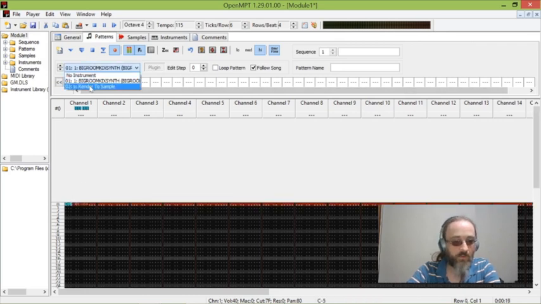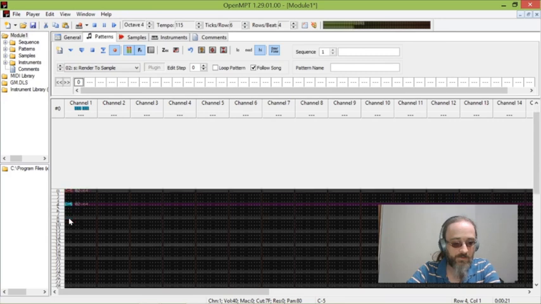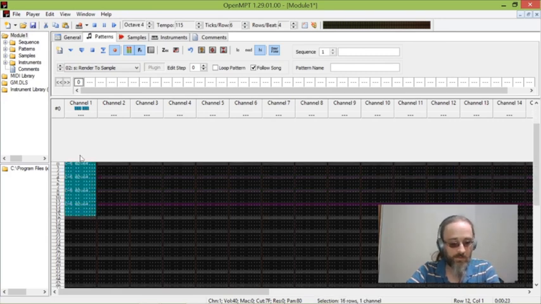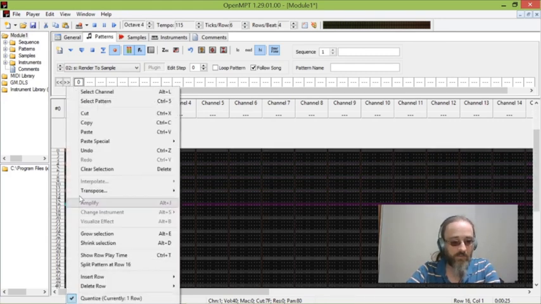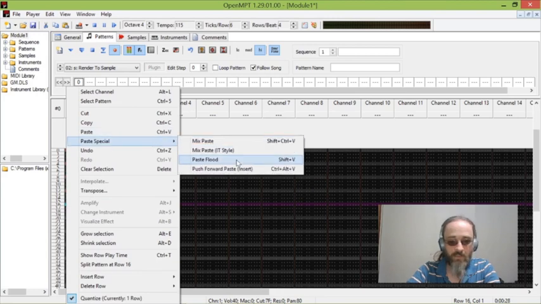That is not the instrument. Okay. Alright, so now we've got a basic house pattern, special paste flood.